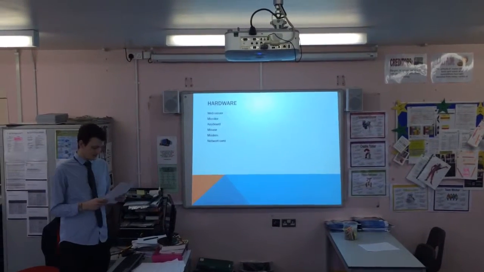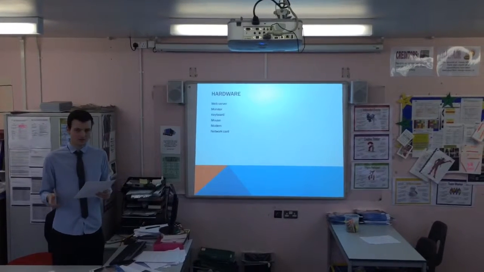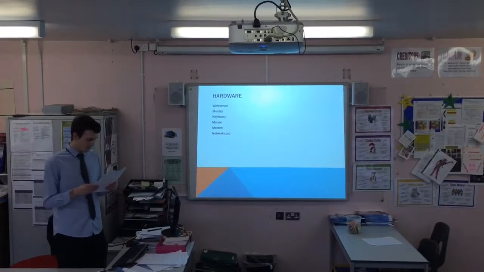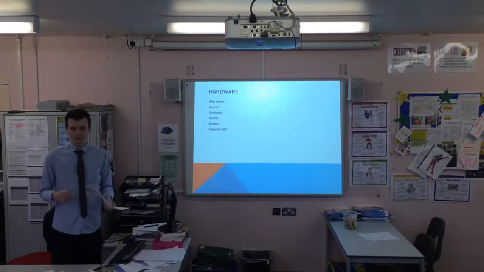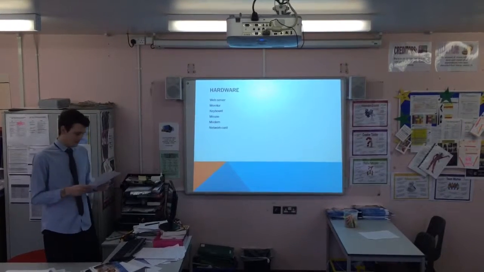Next, we have a monitor. A monitor is a screen that you connect to a desktop computer so that you can actually see what you're doing. Here we have an example. This is a crucial piece of hardware for e-commerce because without it, everything else would be rendered absolutely useless because you wouldn't be able to see what you're doing.